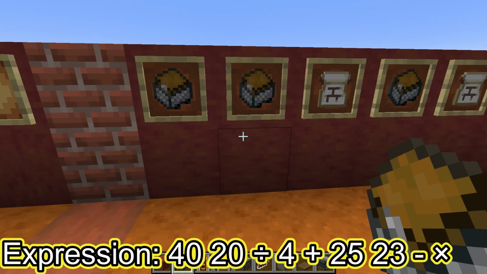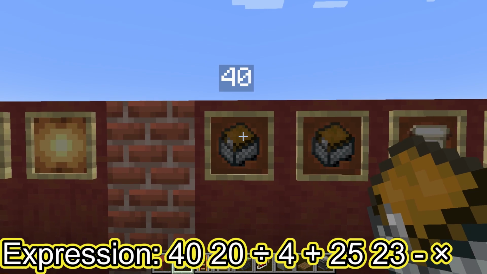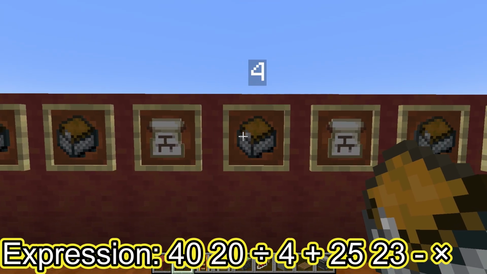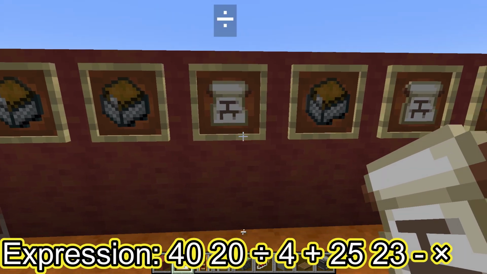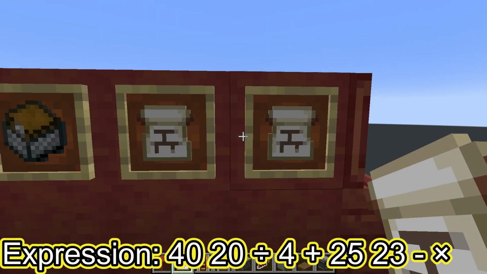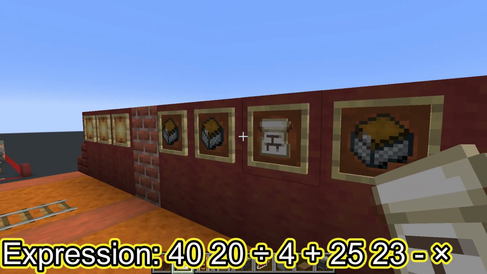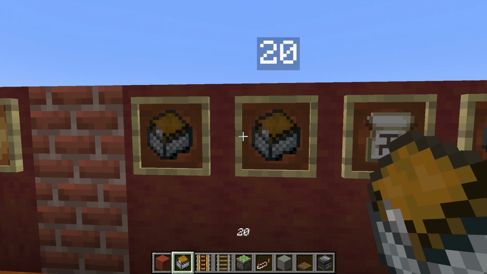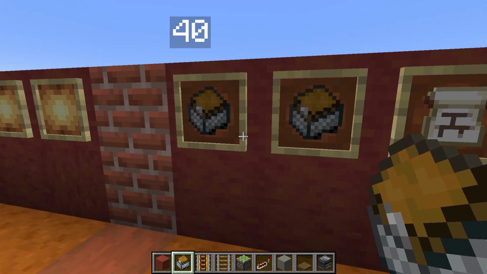So over here, I have an expression in postfix notation. Each of the minecarts is a different number. So we've got 40, 20, divide, and then each of these banners represents the various operations that we're going to be doing. And if you don't recall this, maybe go back and check out the previous video where we looked at how to do these calculations using stacks.